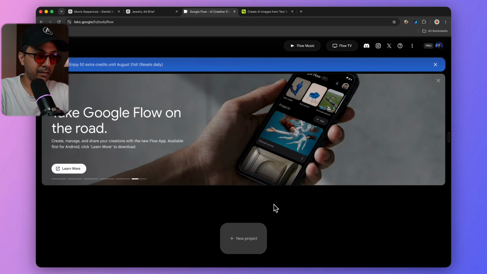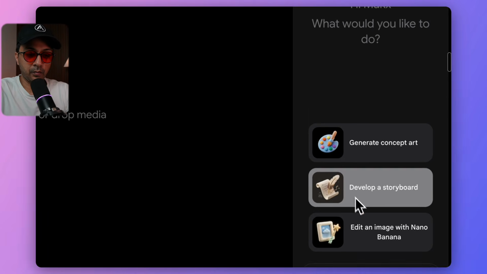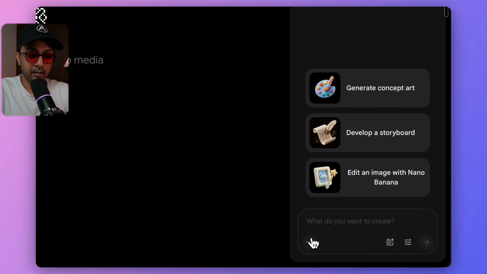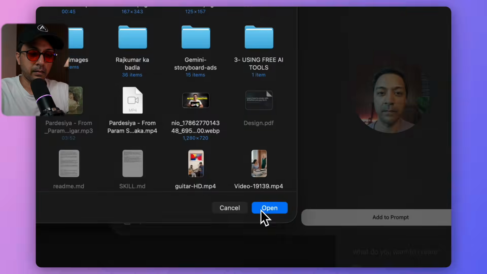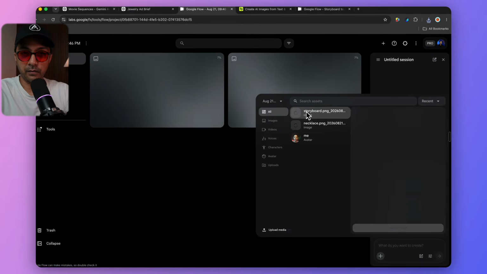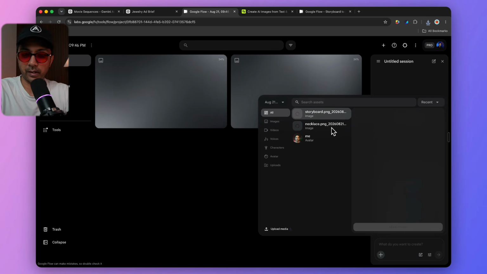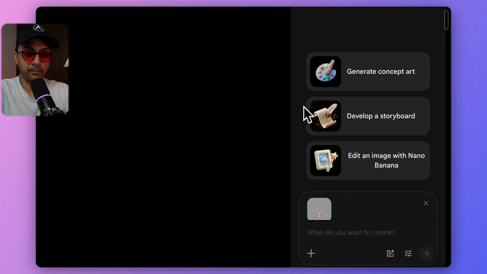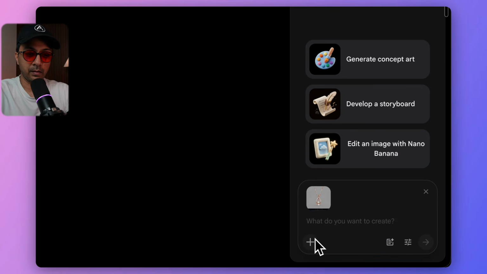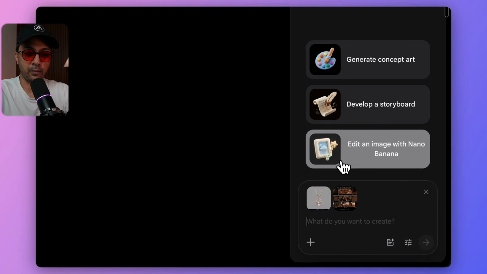So we come back here in Google Flow and now we are going to click on New Project. So from here we are going to click on this plus icon and we are going to upload our media files. And we are going to add our media files here. So we have added our storyboard as well as our product image. And now we are going to add both of them to our prompt window here. So let's go to this storyboard, click on add to prompt.